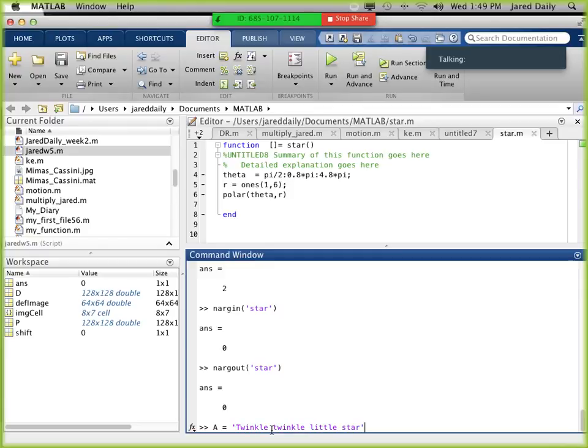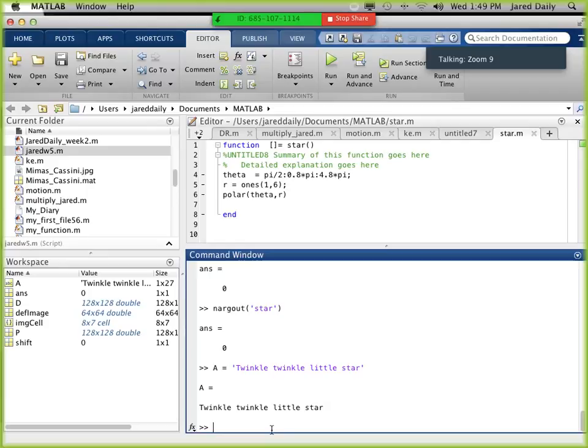Right? So it actually will print that to the screen as A. A is equal to twinkle, twinkle, little star. If you put that into your function as a variable like that, it will print it to the screen as the answer if it's one of your outputs. Or it will print it to the screen as something that prints to the screen if it's not suppressed. So your function can actually print out text to the screen, which is useful when you're trying to tell the user something. It might be error, computer is shutting down, or something like that.